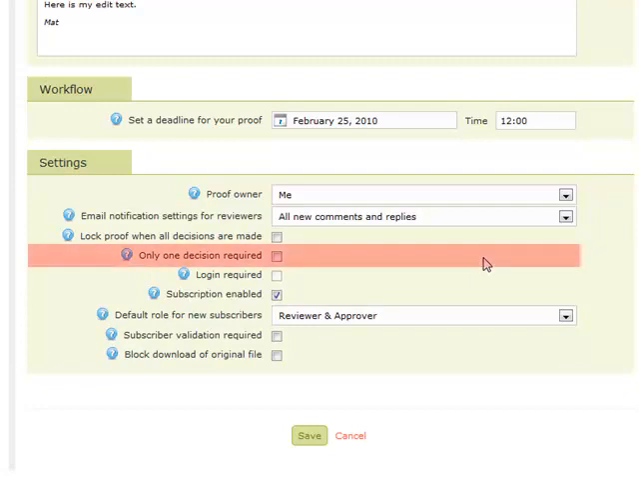There's an additional setting below which lets you only require one decision. This means that you can invite several people to be an approver on the proof, but you only need a decision from one of them before progressing the proof through your workflow. This is particularly useful if you have a proof with a short deadline and you just need one person in the team to say yes.